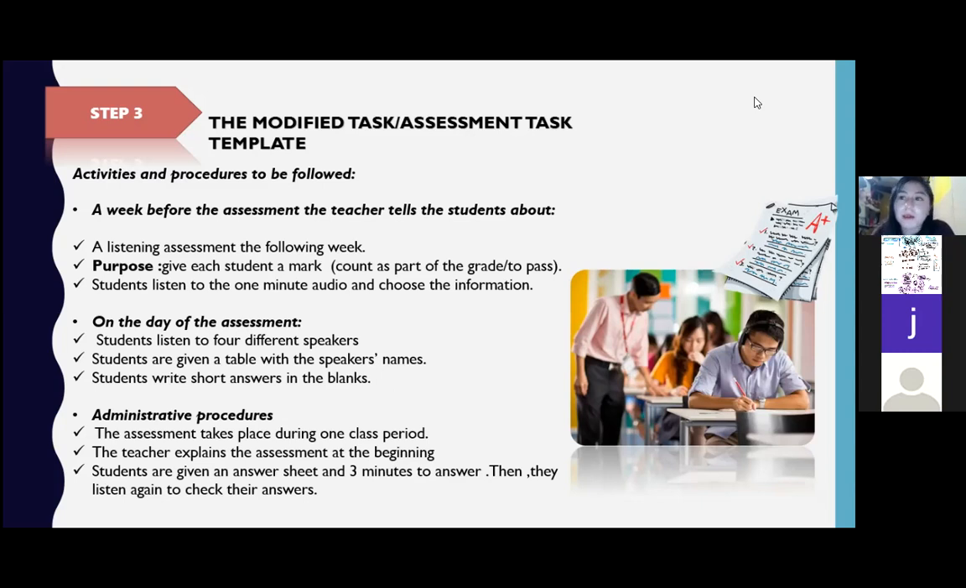Here we have to follow some activities and procedures: a week before, on the day of the assessment, and during the assessment. So a week before, first the teacher tells the students, okay guys, you're going to have a listening assessment the following week. You need to tell the students that they are going to be assessed.